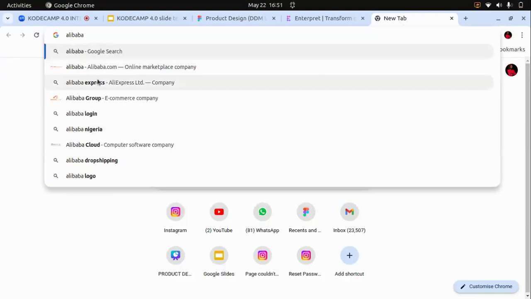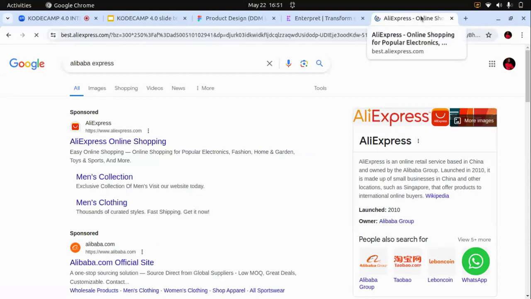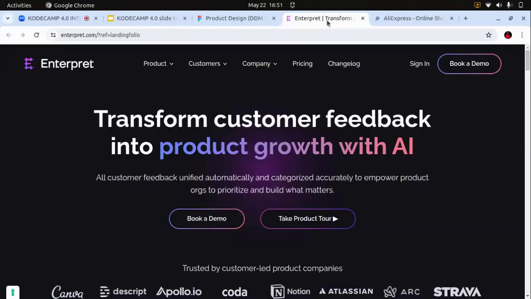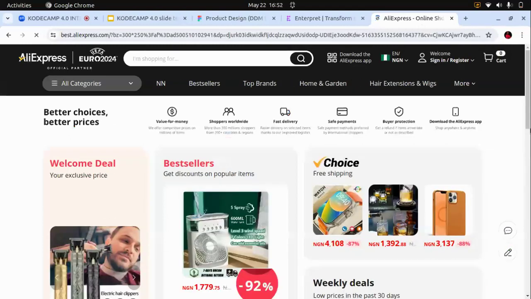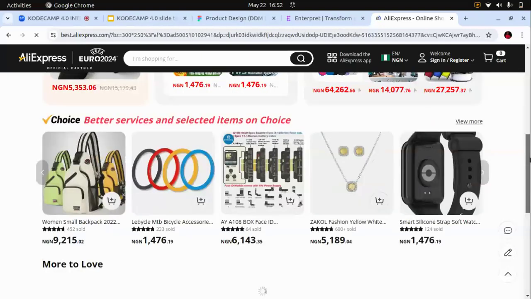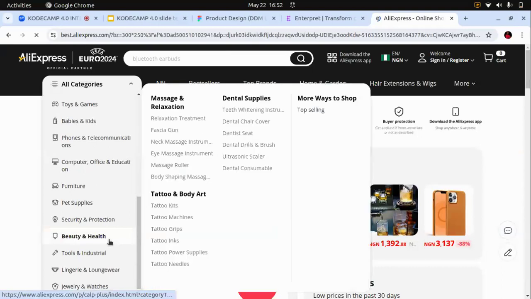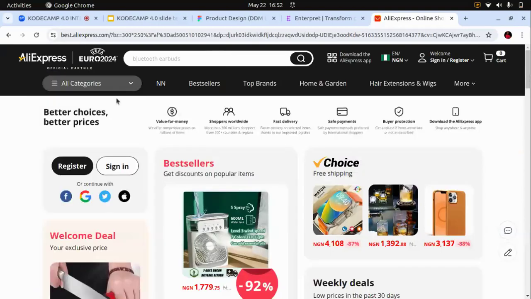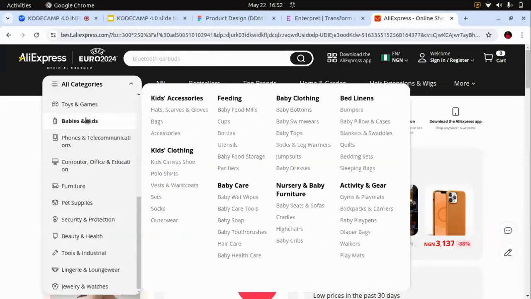Because for example, if you are designing a very huge e-commerce site, let me go to AliExpress. Let me show you what I mean. If you take your time to look at this particular e-commerce site, you notice that it has thousands of pages. So a sitemap is basically structuring: okay, when somebody comes to this place, what should they see?